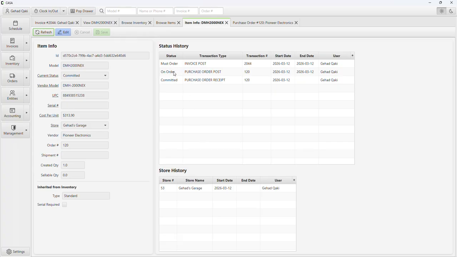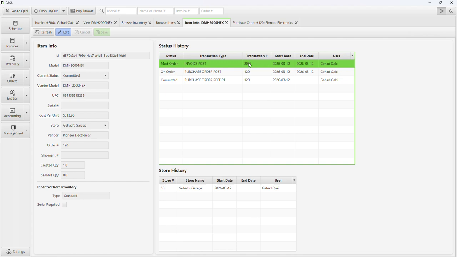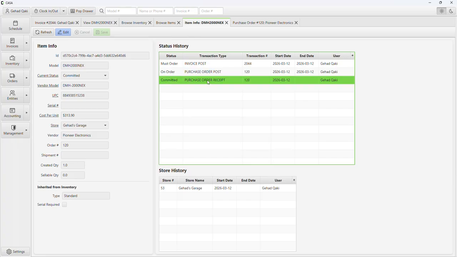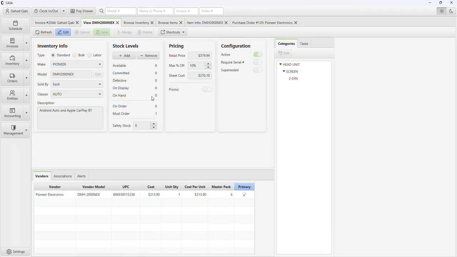Automatically, notice how it didn't go to available status. It went straight to committed status. The reason is this item was created as a must order for this specific invoice, 2044. Then it became on order, and now that we've received that item, we don't want it to go to available because it's not available.